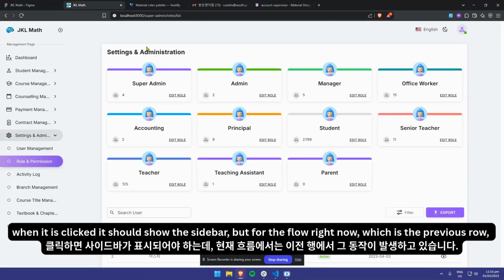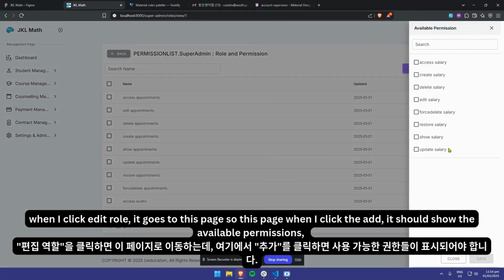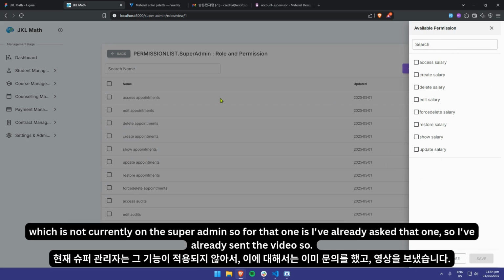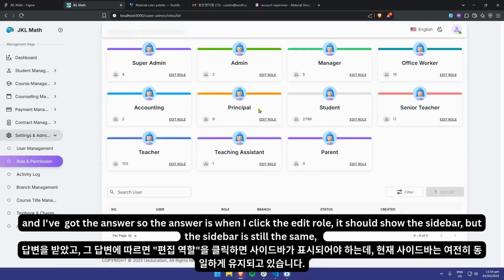But for the flow right now, which is the previous role, when I click edit role, it goes to this page. On this page, when I click add, it should show the available permissions, which are not currently on the super admin. For that one, I've already sent the video and I've got my answer.